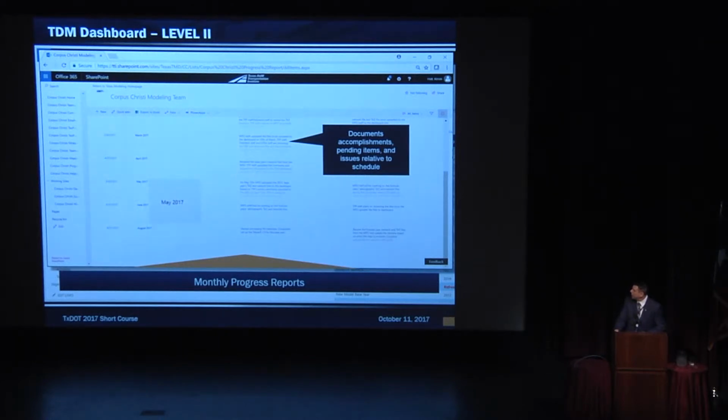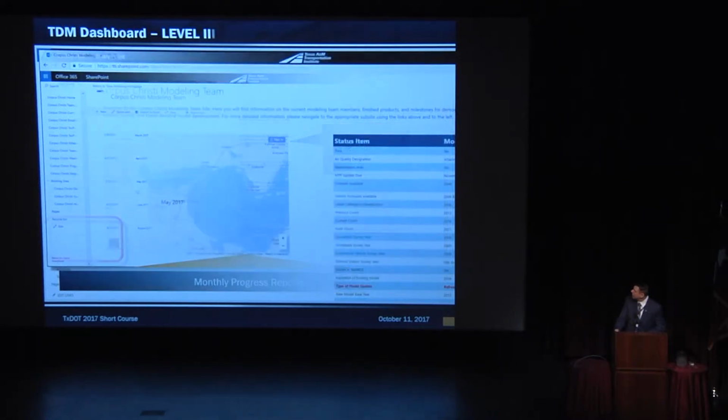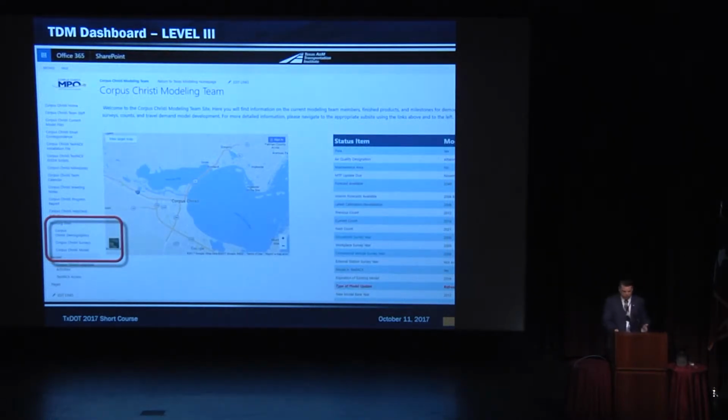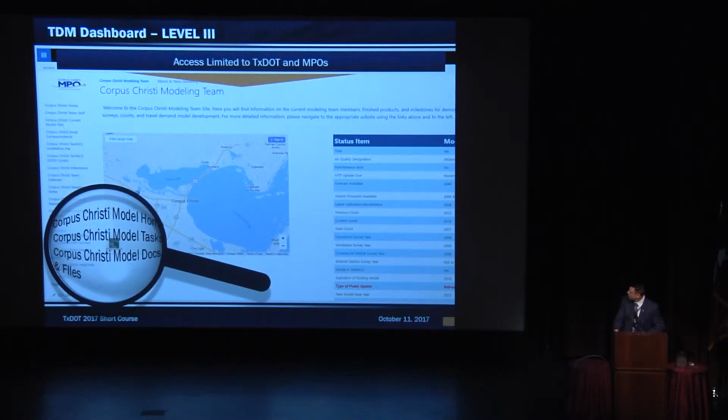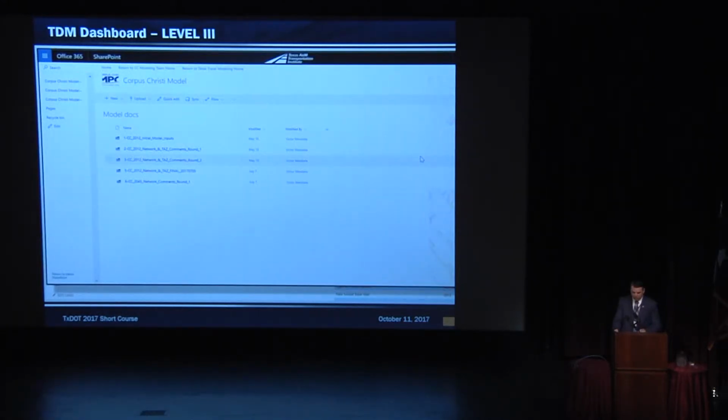And then finally, we have level 3, and that's really where it transitions to 3 working sites, which include demographics, the travel surveys, and travel model files like networks and traffic analysis zones, TAZs. And from there, the files can be uploaded or downloaded as needed throughout the development process.